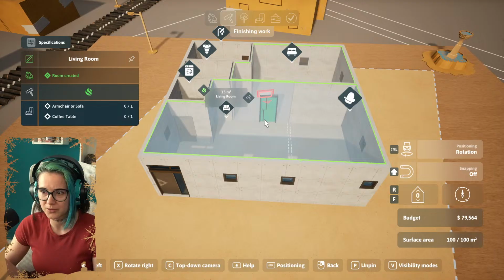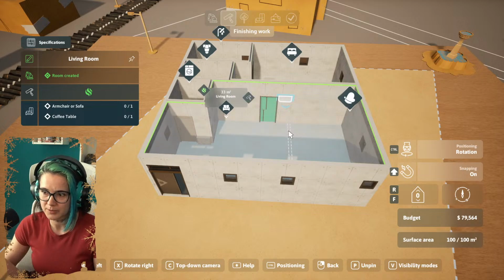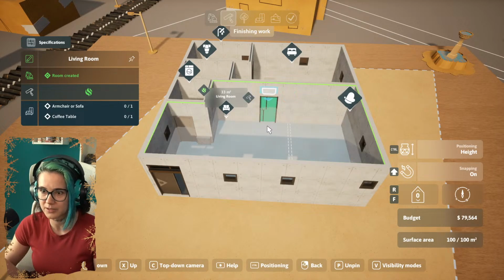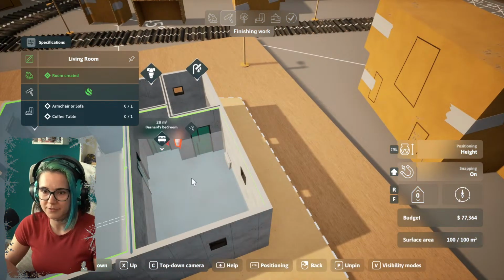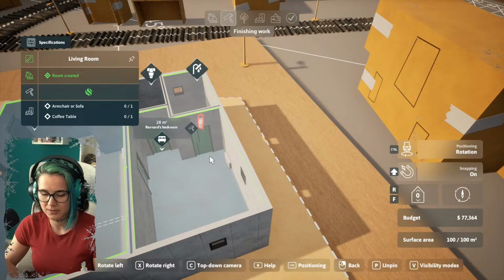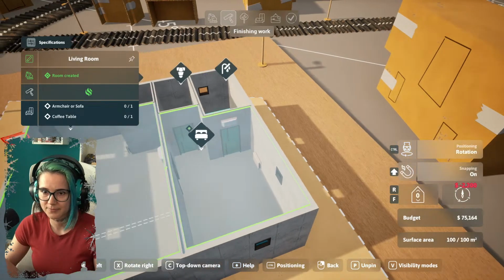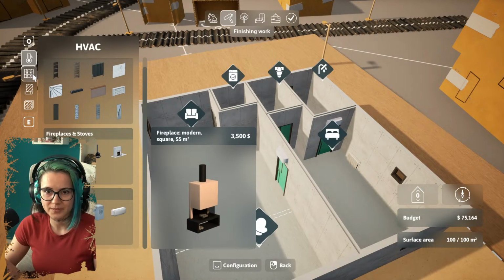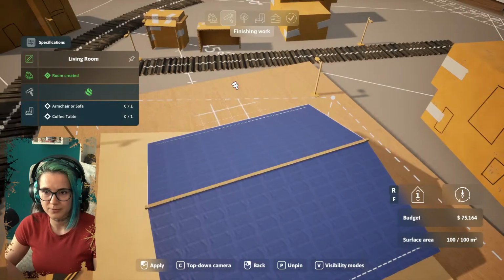Oh, but then we have to... snapping on. But then I have to press Control and then put it up higher, and then we can put it here. Is that enough? Yes. And then we need to have AC in the bedroom. Okay, that is good. The roof. Black roof.